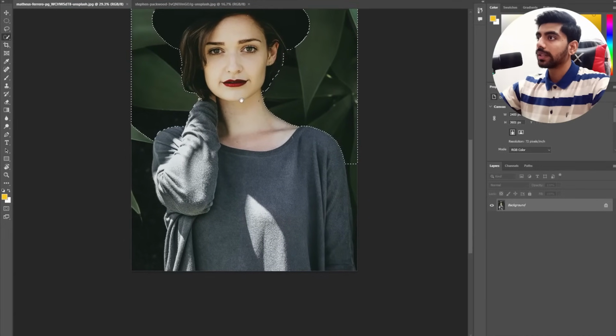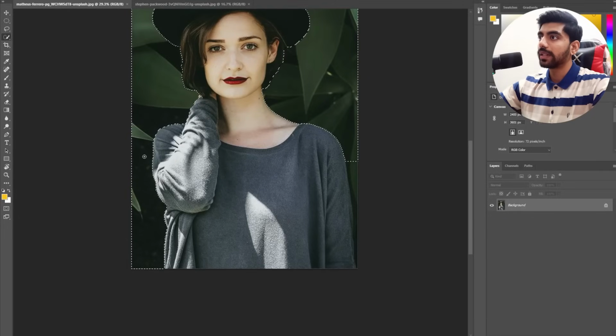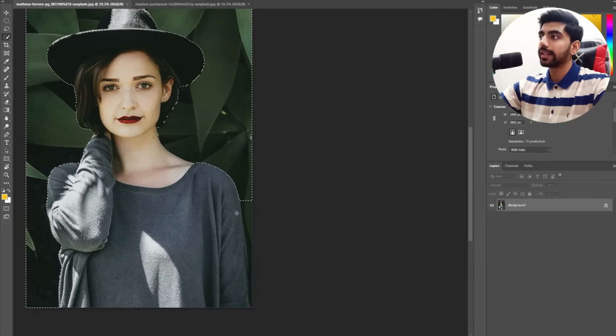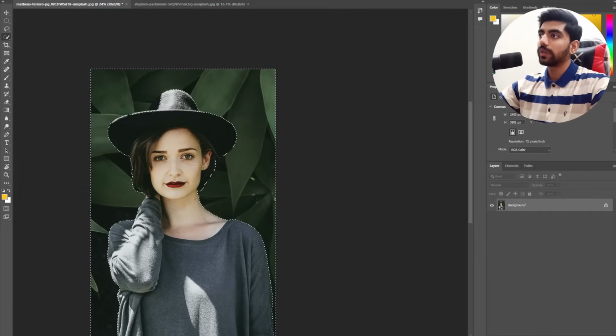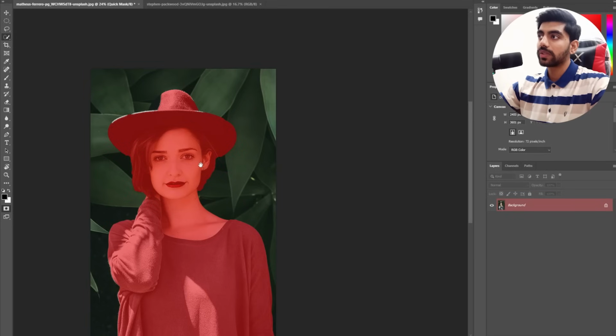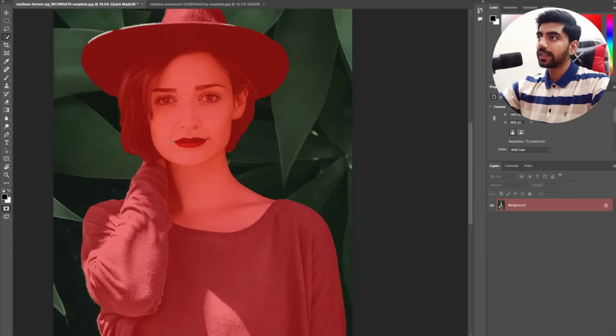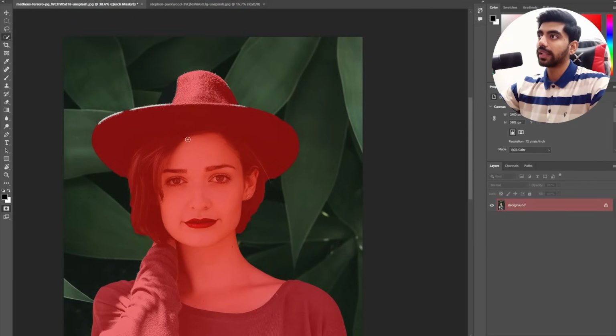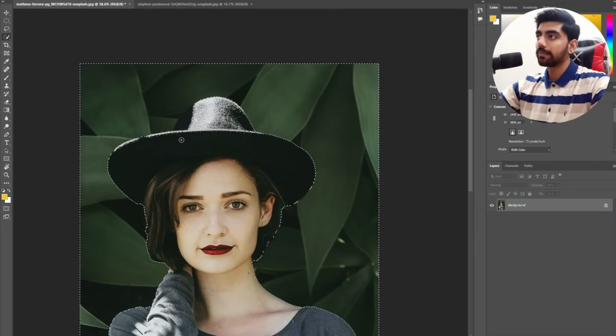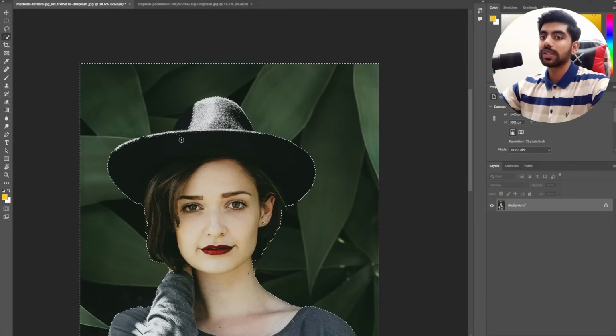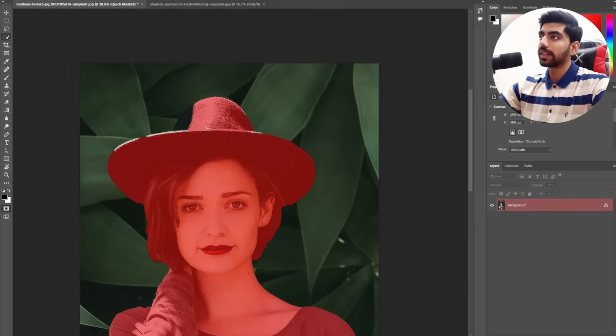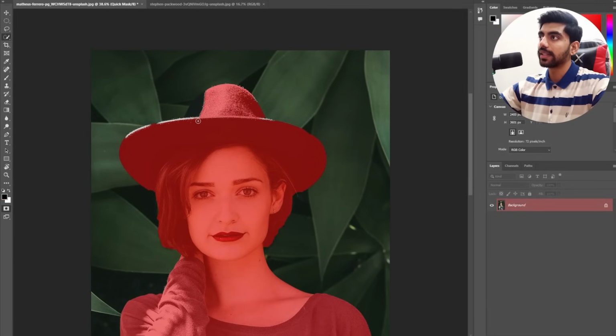Okay, let's just go for this lower part, and you can see how amazing this tool is. It just automatically selected all of that area, and similarly it's going to be happening for this area. By the way, you can press Q on your keyboard to see your subject that you selected, and you can press Q again. This is a quick mask mode which enables you to see the areas that you've selected and the ones that you didn't.